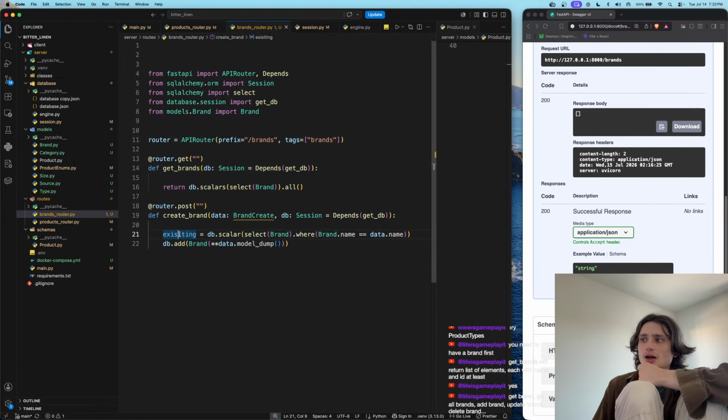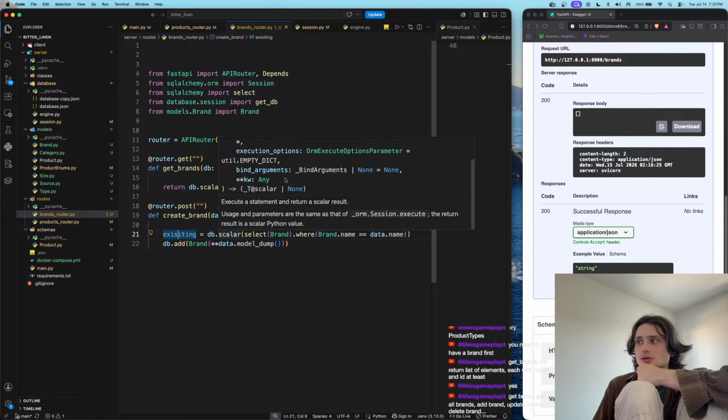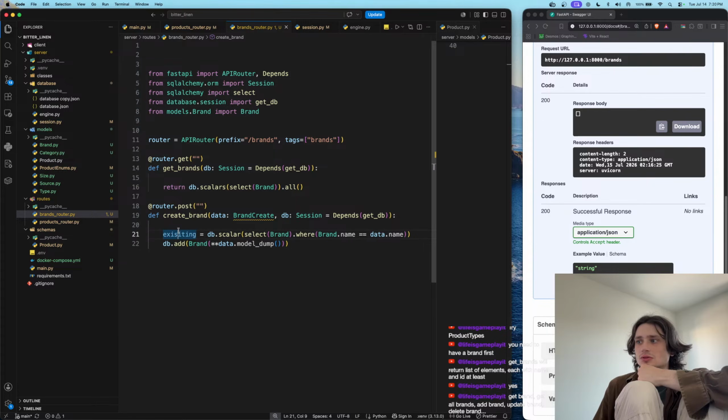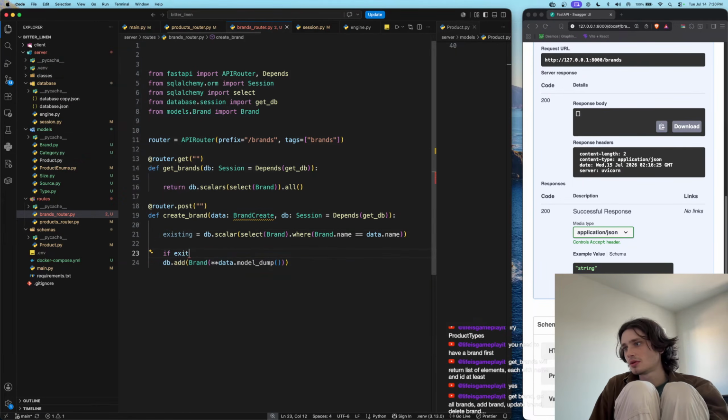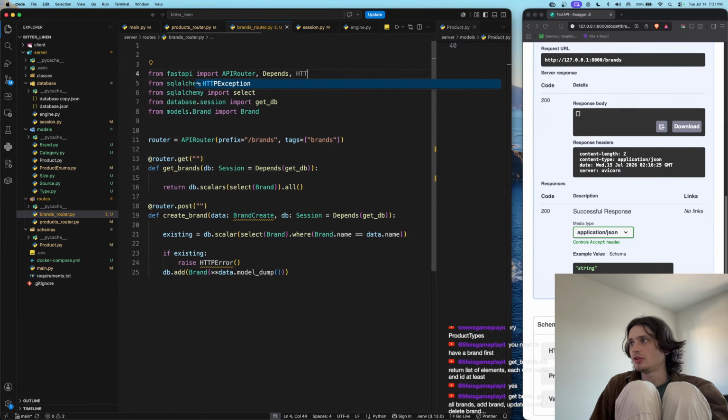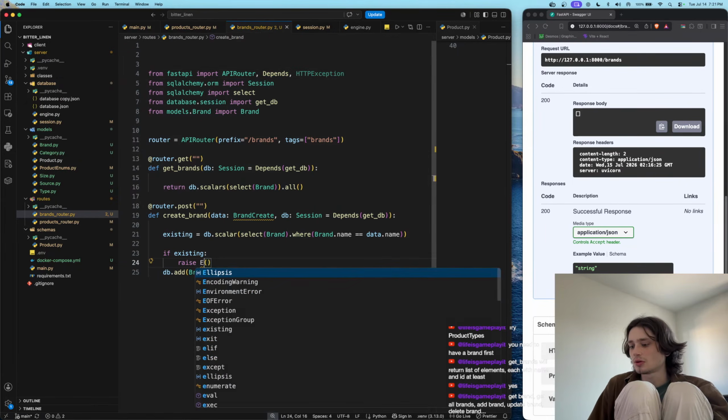right, object, scalar Python value. So existing would be there. We would have to say if existing, right? What were we gonna do? Well, we need to raise an HTTP error. So we'll need to import HTTP exception with a status code.